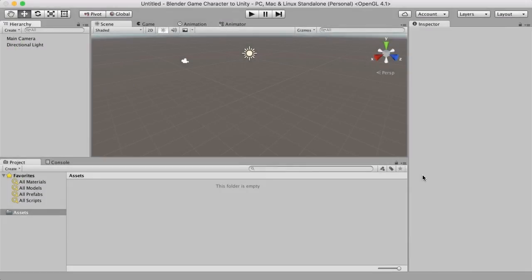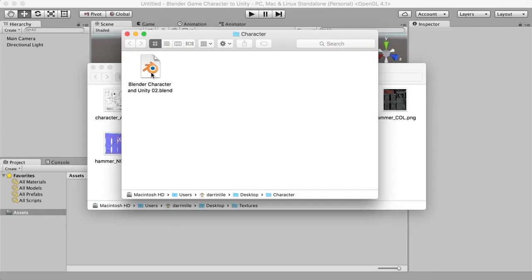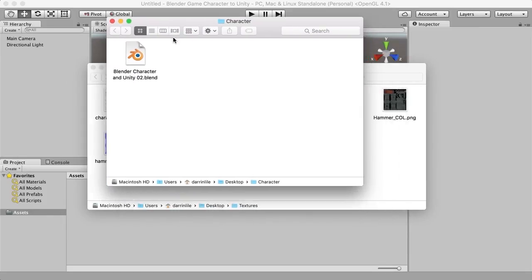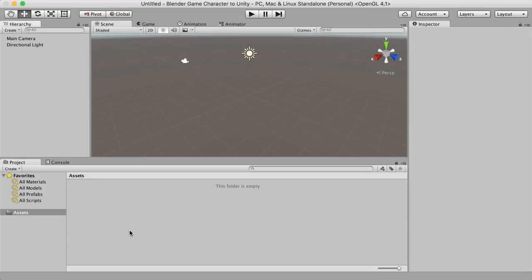Well, we've come a long way. We're now to the point where we can bring our Blender game character into Unity. To do that, all we really need is just that Blender scene file right here, that blend file. I can take this file and just click and drag it right into the Assets window of Unity, and it'll think a bit, and there it is.